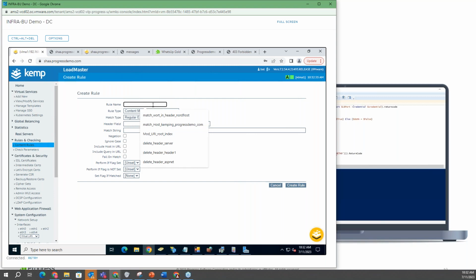So, block browser other than Edge. Oh, yeah. American keyboard. I will never learn this. Sorry, guys.